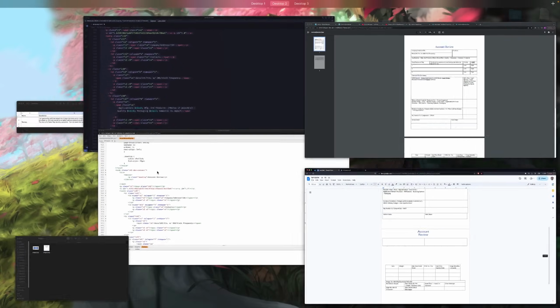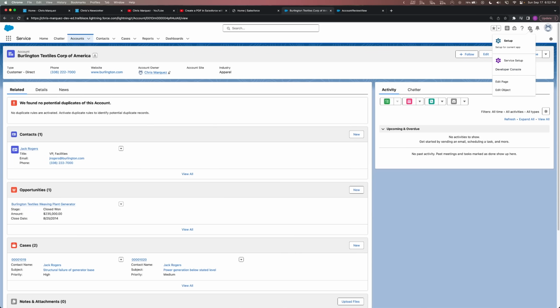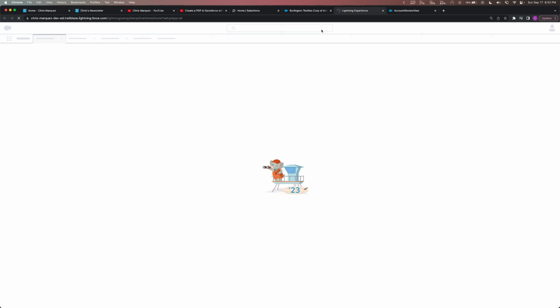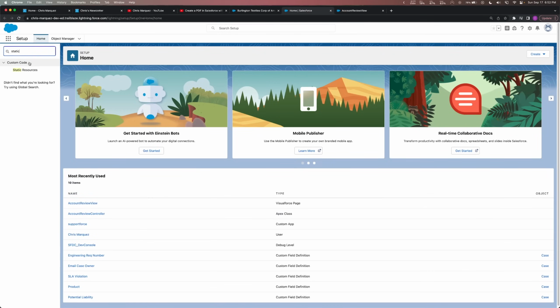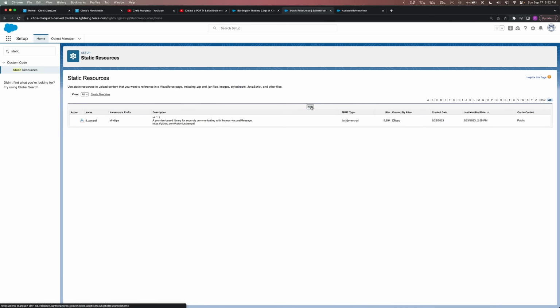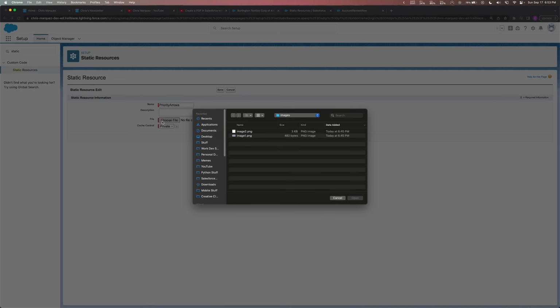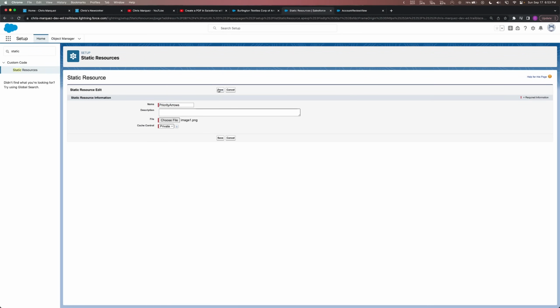What we can go ahead and do is go into our Trailhead org right here. Let's go into Setup by going to the right hand side and clicking Setup. I'm going to search for static resources, and in static resources, we can click New. Basically, we're just going to store that image in our static resources so we can reference it in our Visualforce page, if that's not clear. So let's give this a name. I'm going to say priority arrows. Then we choose the file from our desktop, which is this image one, and we'll click on save.